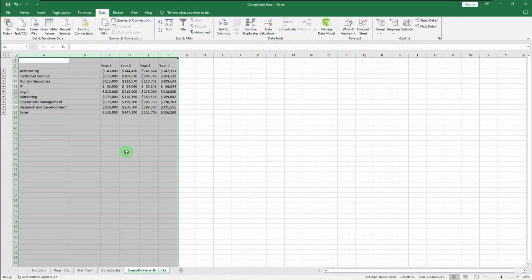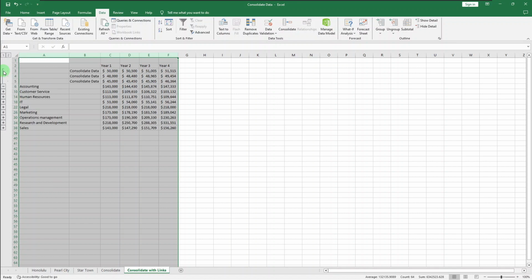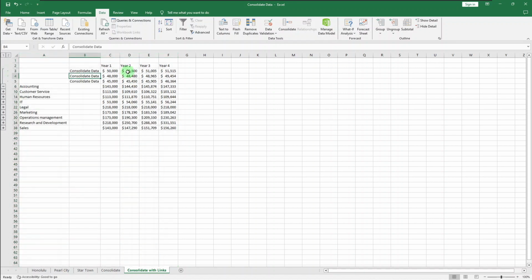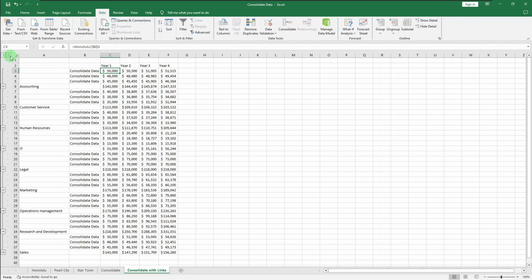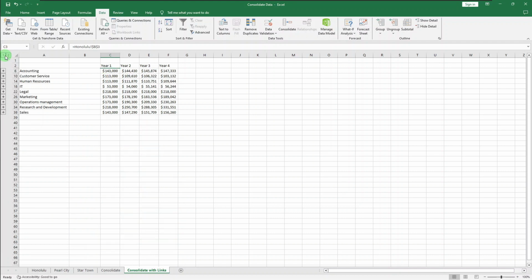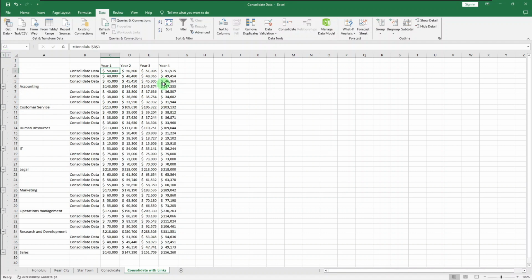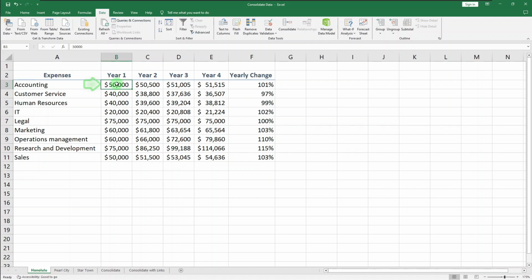Now you'll also notice there's an outline on this. Now this can allow you to drill down and see the different values for each city. When I click on one of the items, you can see what worksheet it came from. We can also use these outline levels to expand our entire data set and also collapse it. Now, this is an actual link to the source data. So if the original values change, it will update in your consolidated sheet.